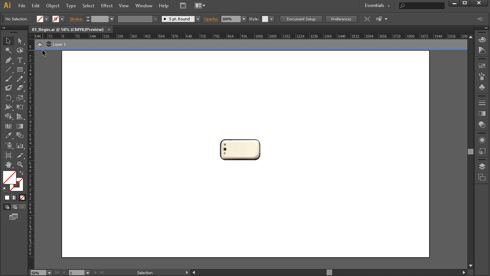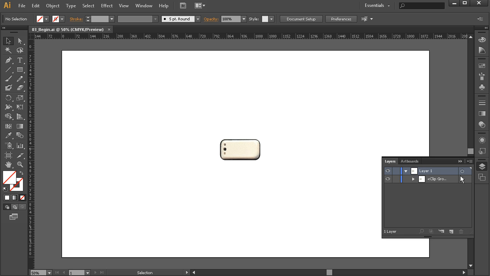So what I want to do is exit out of that individual mode, and then we're going to come over here to our layers panel, and you can see this is where I have that clipping mask created for the phone, and I'm going to lock this first layer with the phone on it, so I'm not able to draw or accidentally move the phone around.